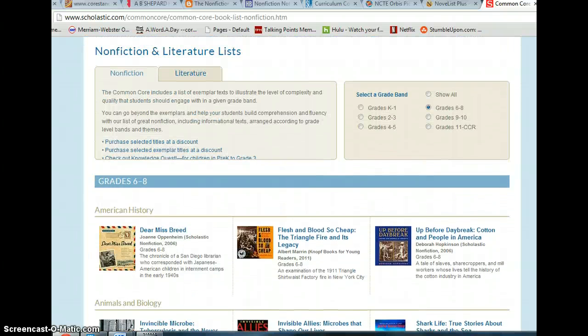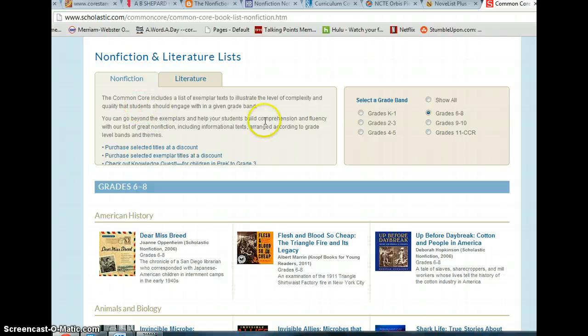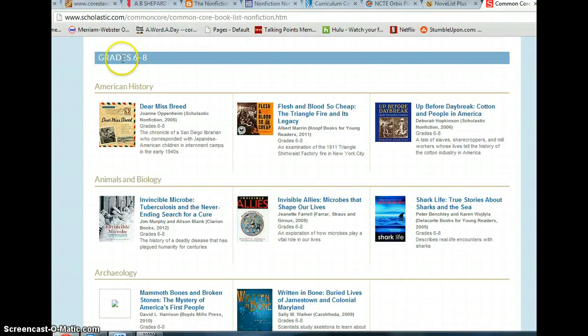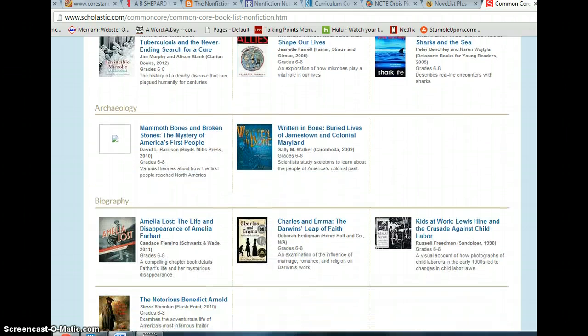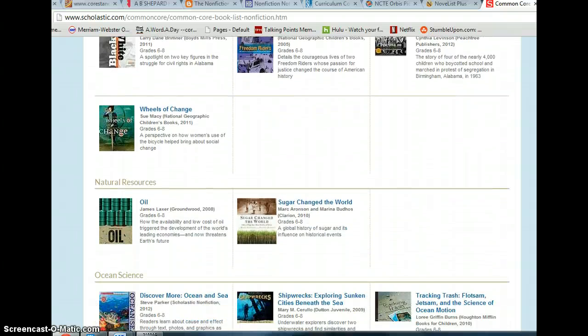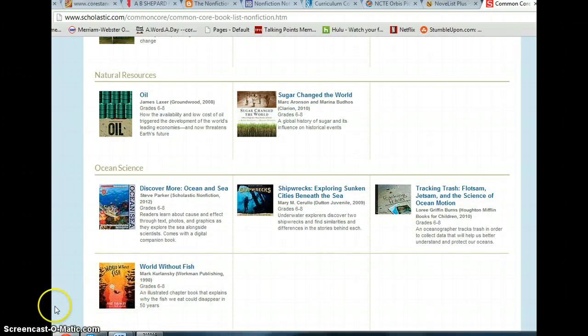So on the Scholastic website, you can see they talk about Common Core. Well, the Common Core includes a list of exemplar texts to illustrate the level of complexity and quality that students should engage with in a given grade band. I'm just going to scroll down. You can see some of the texts. They've divided them by grades. I chose grades 6 through 8. And then they further divided them into categories like American history, animals and biology, archaeology. You can click the books to find summaries and then also purchase the books. So this is, like I said, just something to be aware of. Don't be going to these resources with 100% trust.